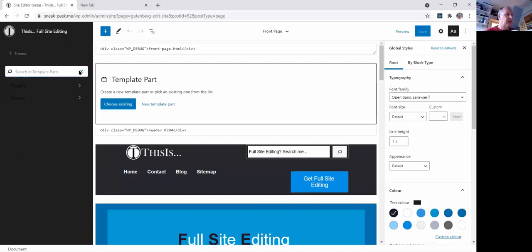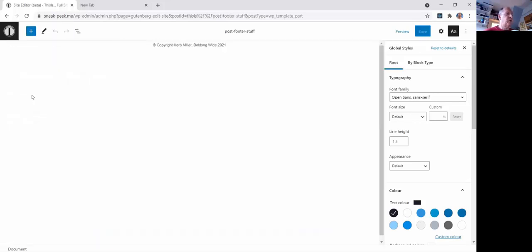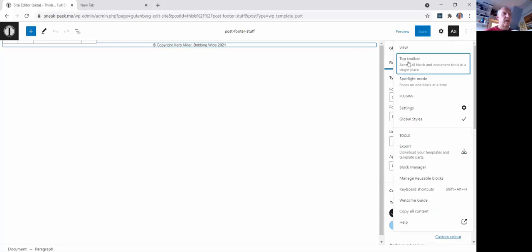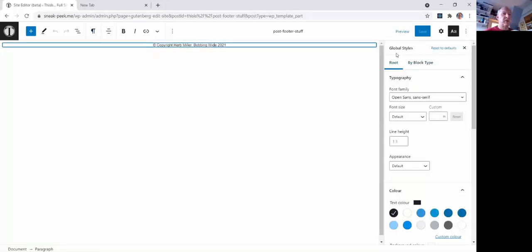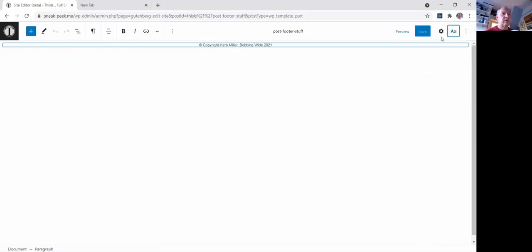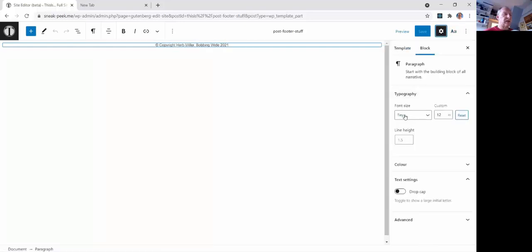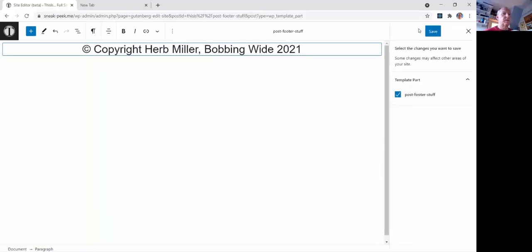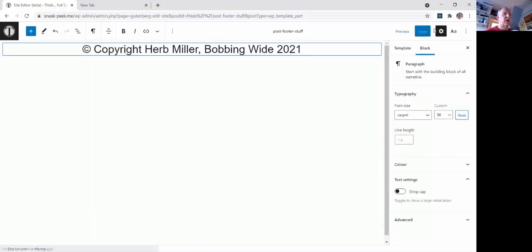I could do a search that might help. So we can choose to edit the post footer stuff, and all that contains is this little piece of text that says copyright such and such, and we can see it's a paragraph block, and it has a tiny little font. Let's make it a much larger font. There you go. So I've now changed a part of my website.